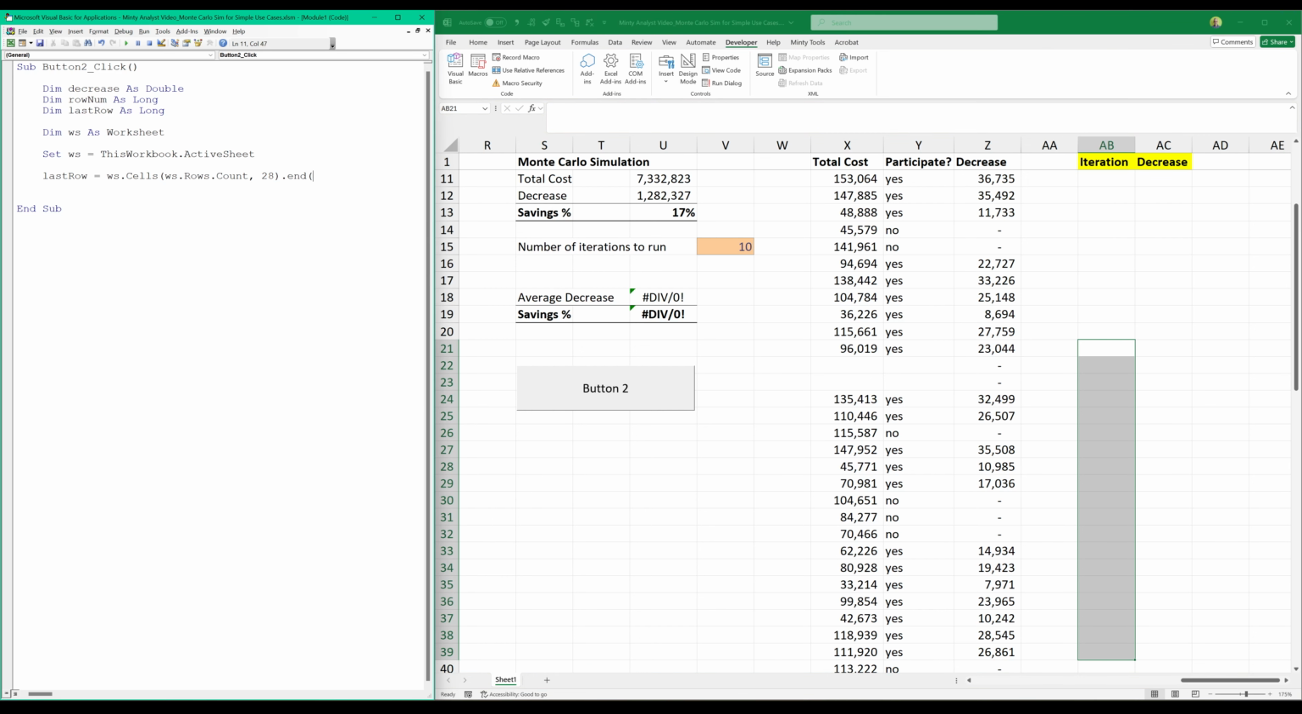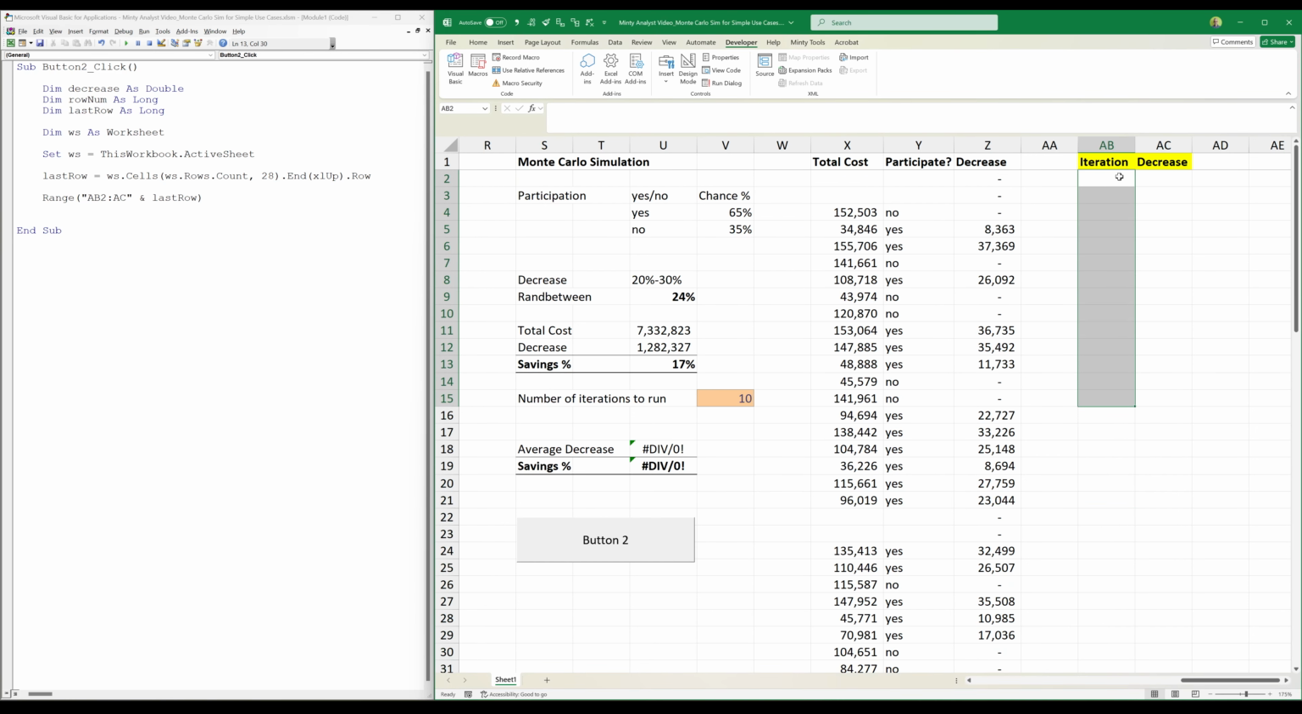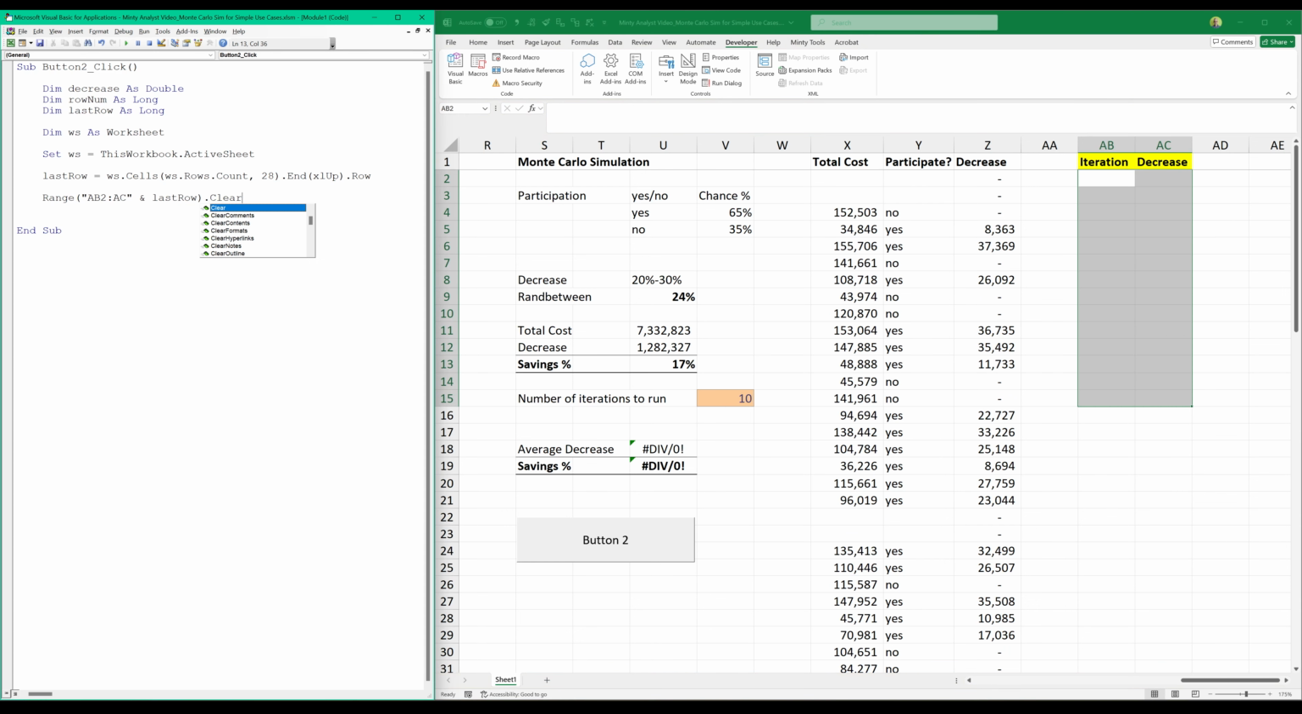Then I'm going to use End(xlUp). So this essentially finds the end from the bottom up, and I'm going to grab the row number in it. Then I'll say Range, and in quotation marks, I'm going to say AB2. So from AB2, the second row, to AC, and I'm going to concatenate my last row. That way I'm defining a range that, for example, if I have this many iterations, it will start from here and select this thing essentially. And I'm just going to clear those.